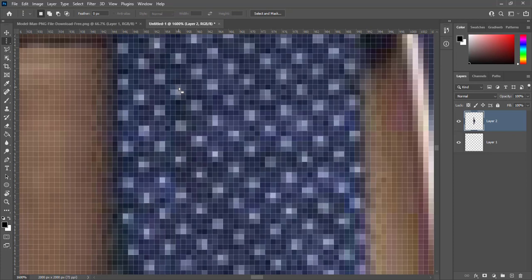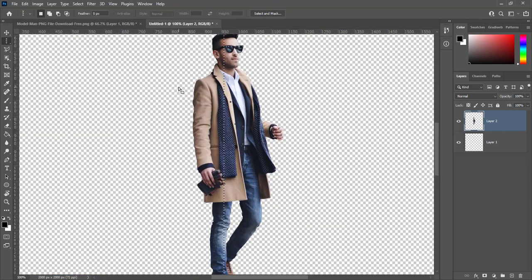We will make a copy via layer. Press Ctrl plus J to do it. Make a duplicate layer of the model image. It is just for backup.